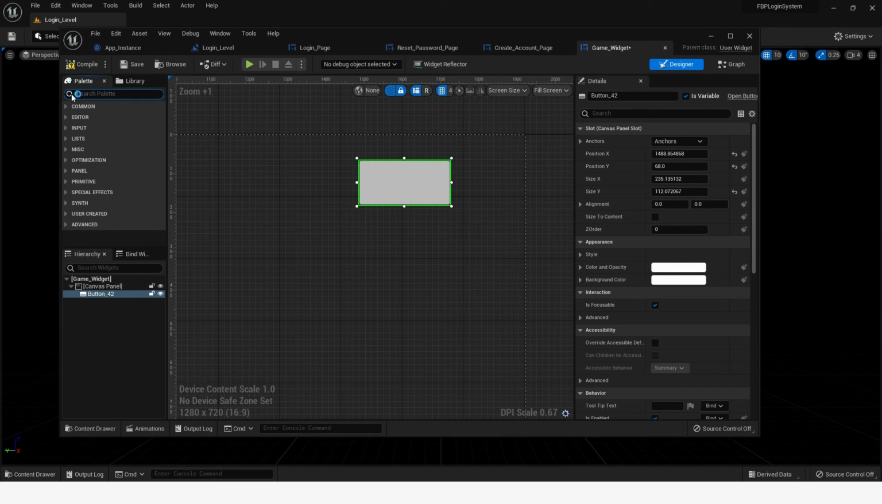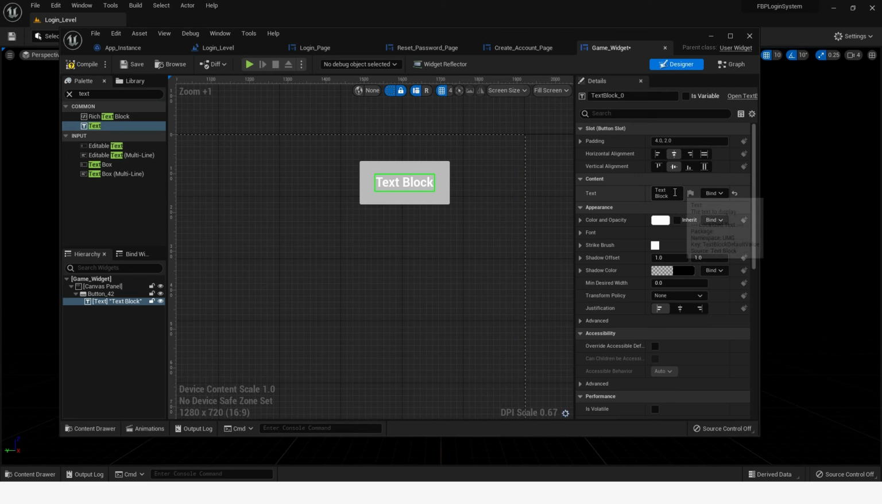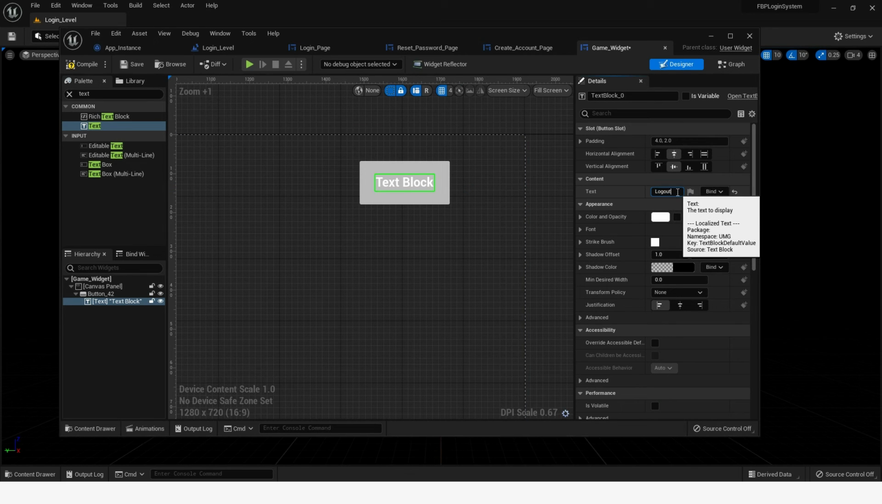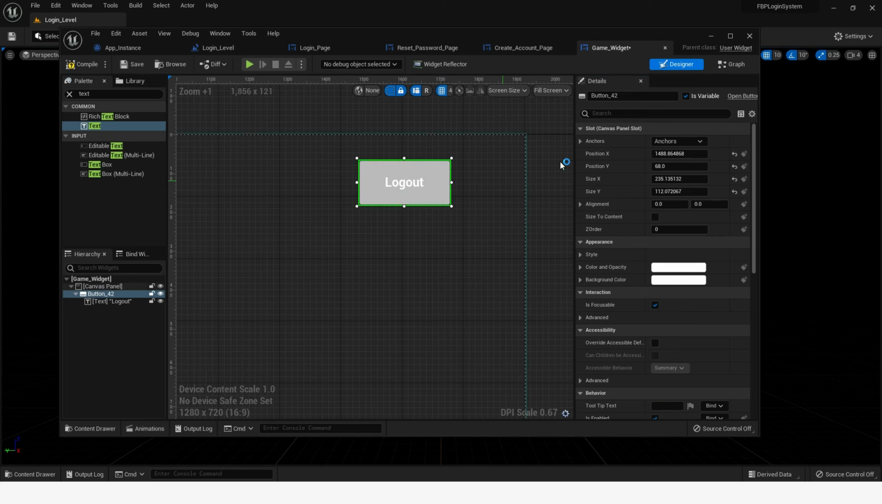Then label it log out and rename it to log out button. Compile, save, and open the default game blueprint.